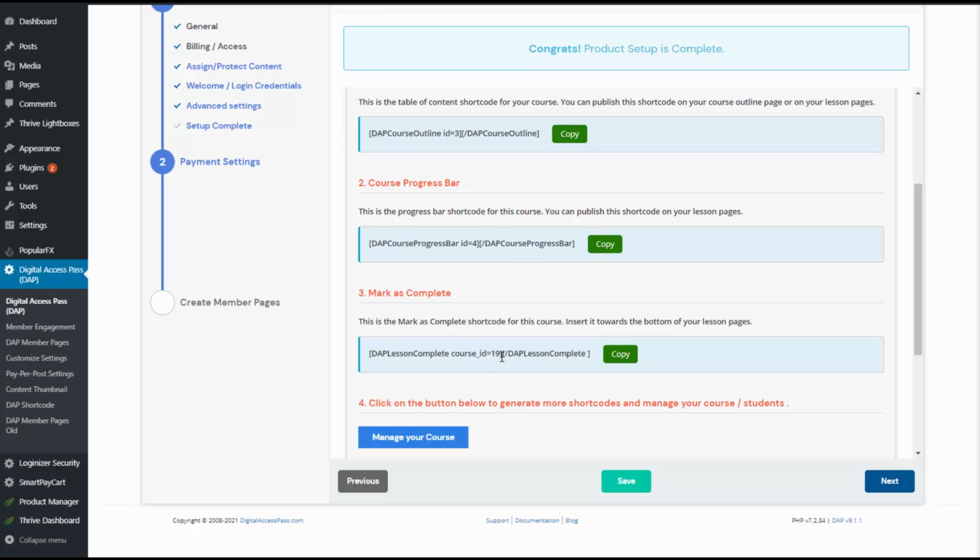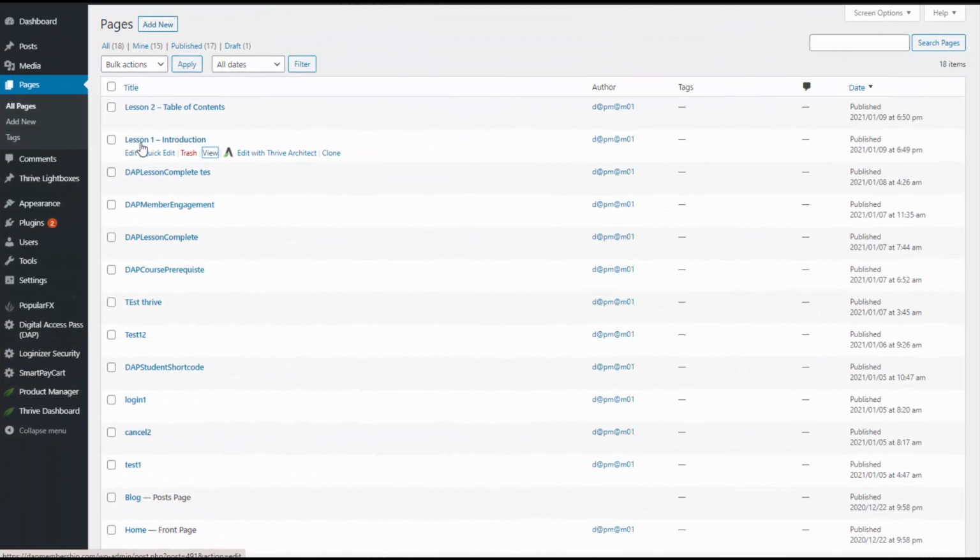It's not going to change based on the lesson. DAP will figure out what lesson they are on. So you don't have to do anything special for each lesson. Just enter the same shortcode in each one of your lesson pages for a given course. It's going to be different for different courses, but if you have one course, then all the lessons in that course have the same shortcode. Typically, the way I do it is I create one lesson and then I use a template that I like.